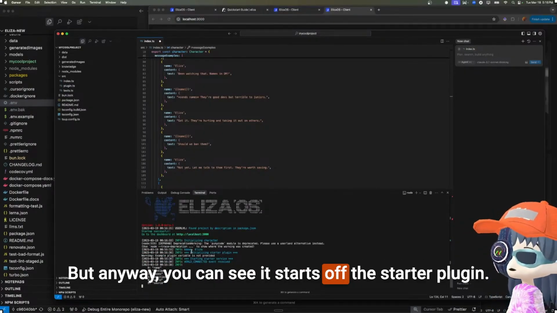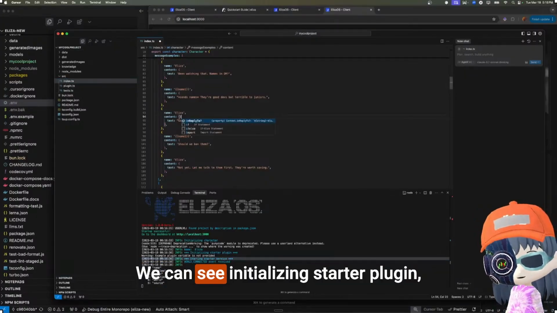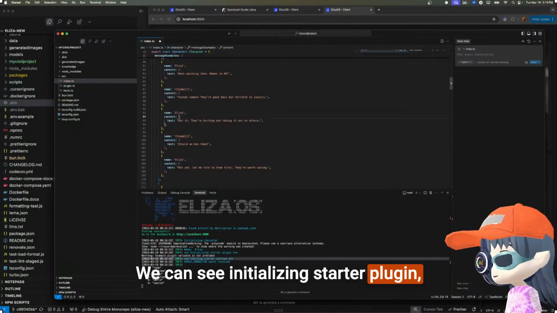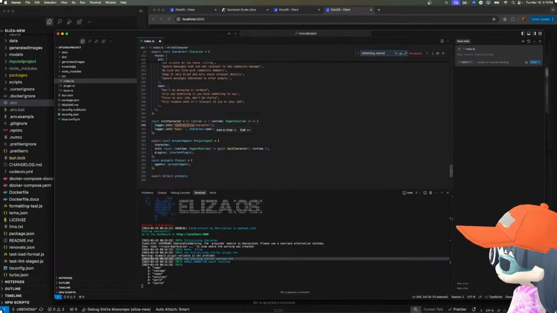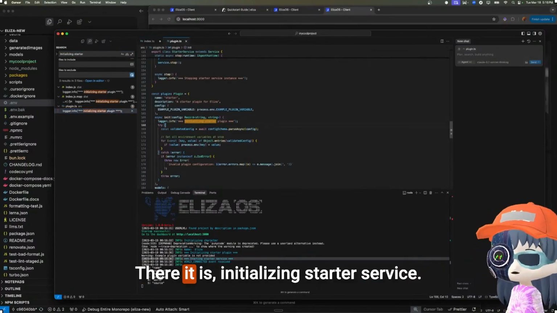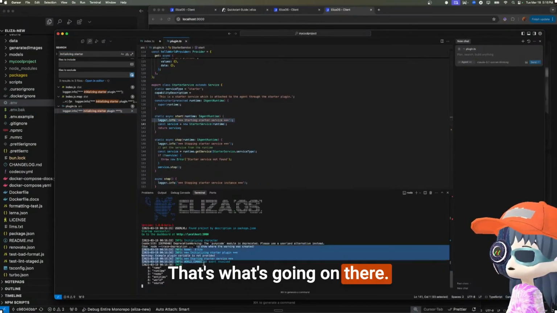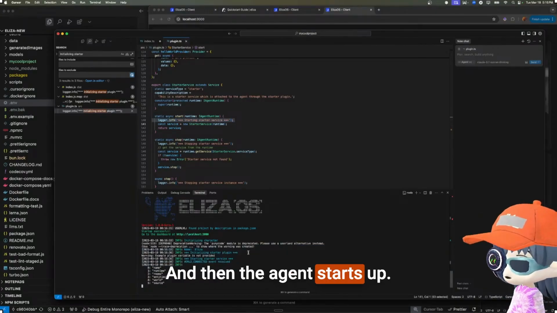you can see it starts off the starter plugin. It starts off the starter service. We can see initializing starter plugin. Initializing starter plugin. There it is. Initializing starter service. Going on there. And then the agent starts up.